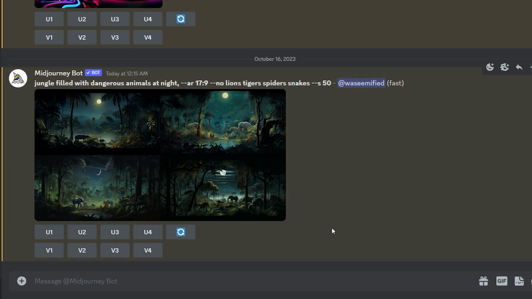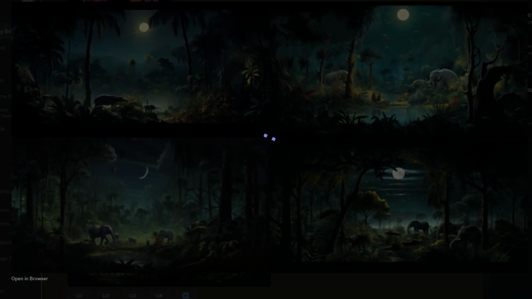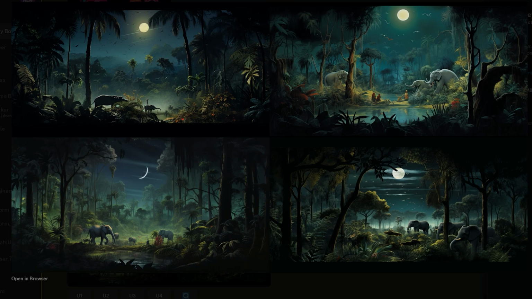Okay, so we've got our images generated, and it looks like there is indeed no lions or tigers or spiders, and elephants as our biggest foe in most of these photos. Okay, let's take a look at another parameter example.